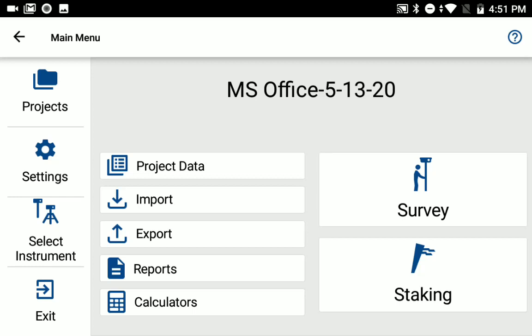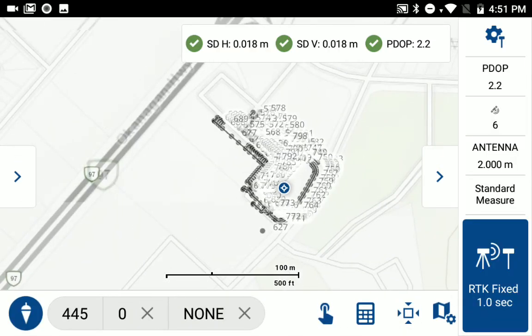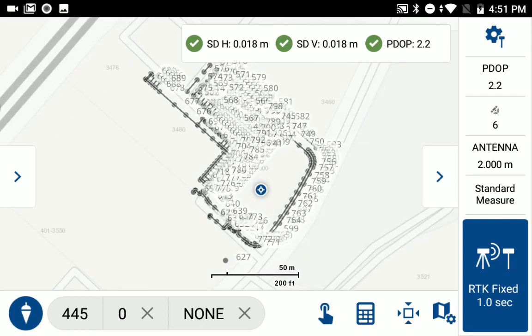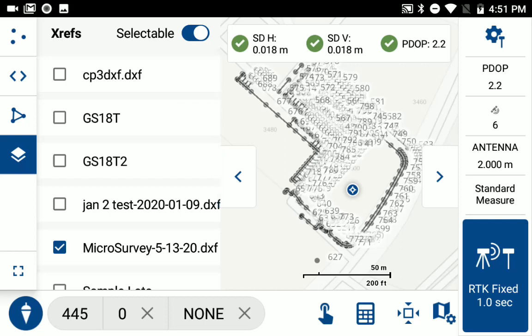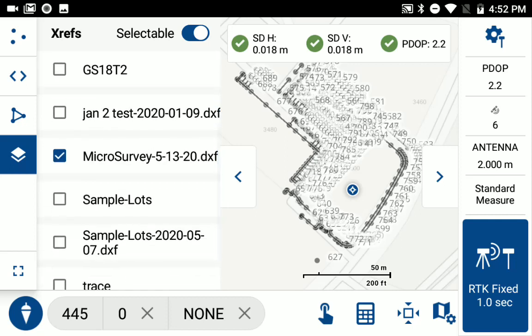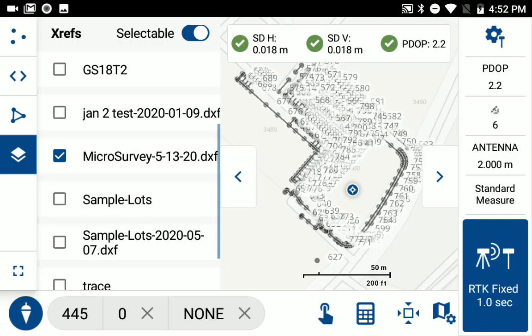So I've loaded the file. Now I can go straight into my map view and see the DXF file. So if I go to my external references data panel, I can see that I've got it turned on. To deselect it, I just unclick and select it as well. So I've attached the layer.